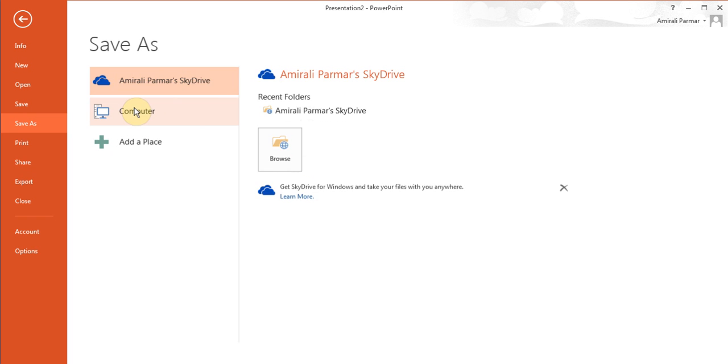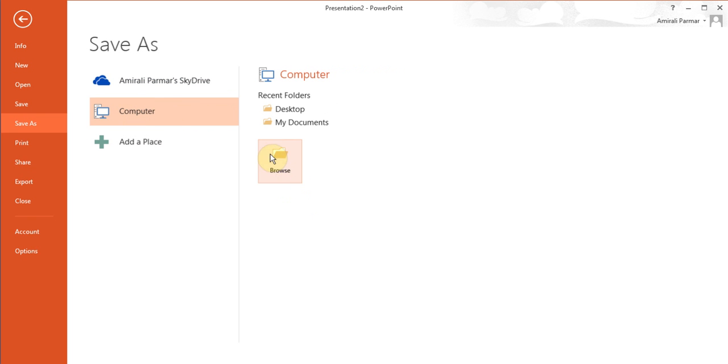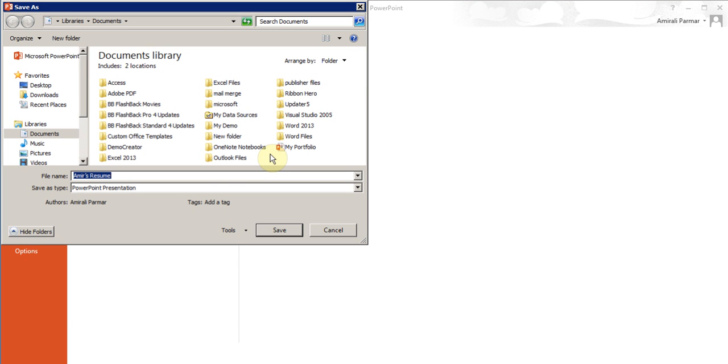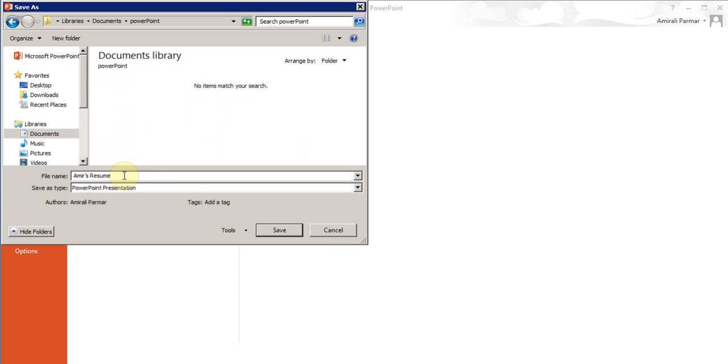But if I want to save it to the computer, I'll just click Computer, Browse, and then I'll save it in My Documents. Now if I don't have a PowerPoint folder, I can create a new folder. I'll give it the name PowerPoint. It's always a good thing to give it a meaningful name. Double click on it, PowerPoint, and then there is the name of the file.